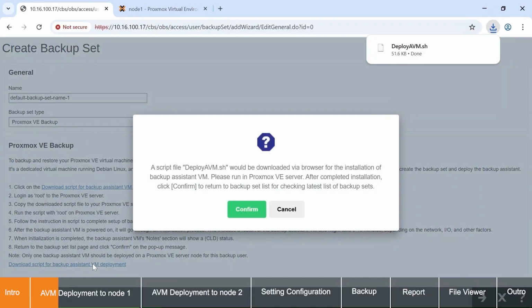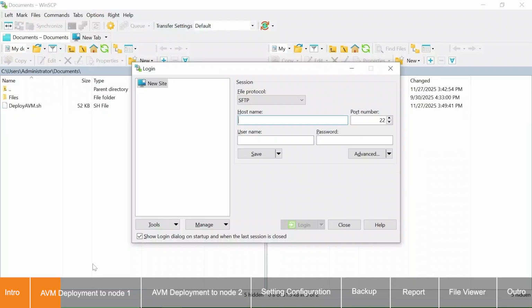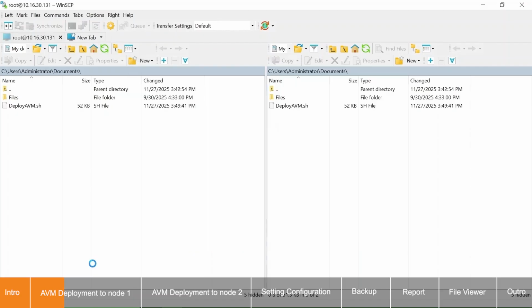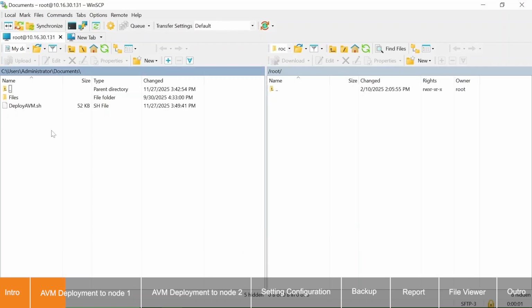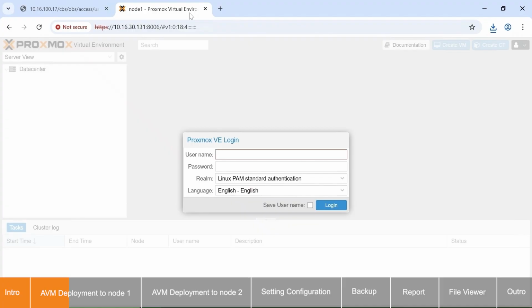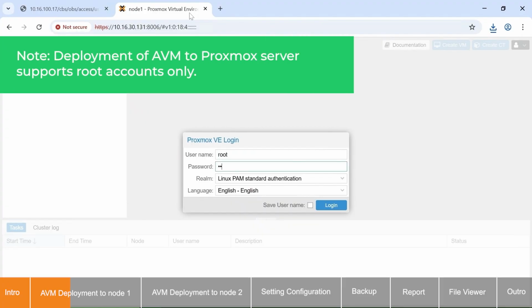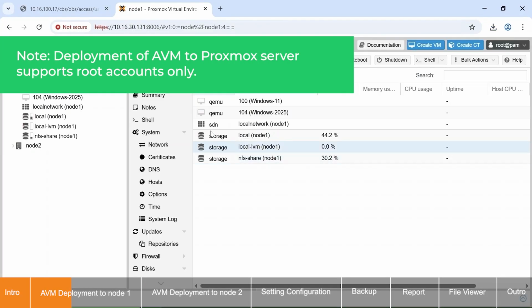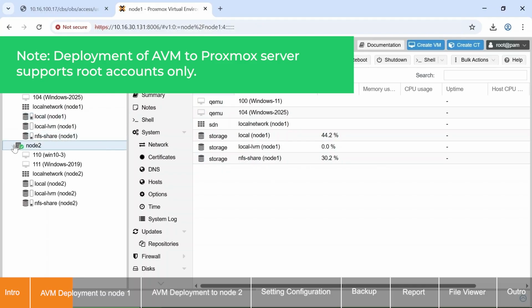To proceed, open a third-party application such as WinSCP to transfer the script file to the first node of the Proxmox VE server. Log into the Proxmox server using the root credentials. Locate the script file and simply drag and drop to upload to the Proxmox server. After the script file is uploaded, go to the Proxmox server. Take note, deployment of AVM to Proxmox server supports root accounts only.